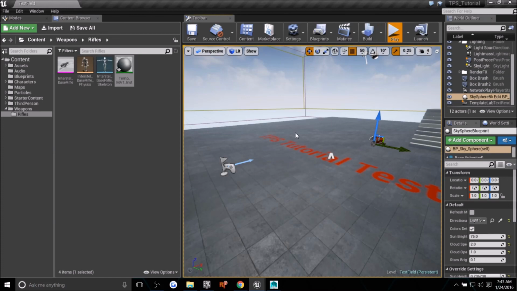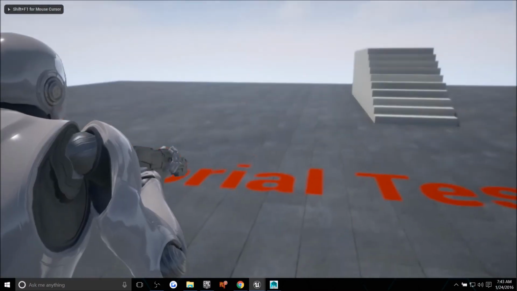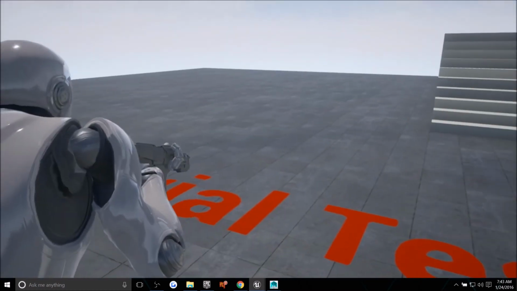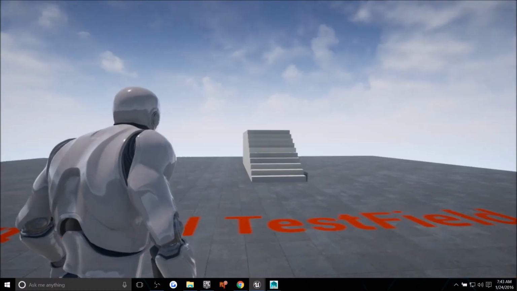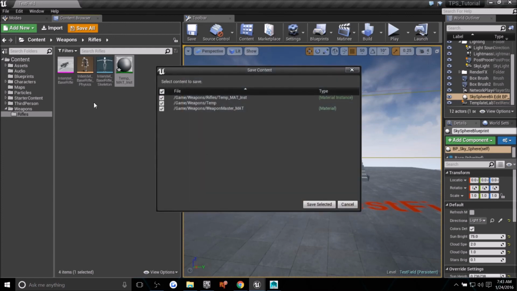Now if we take a look at it in the editor, it's not looking too bad. It's not as much of an eyesore as it was before, and it's standing out pretty well. Again, we're going to have to do some more functions, but now that we've got our material set up for our weapon, we'll save out our content from there.